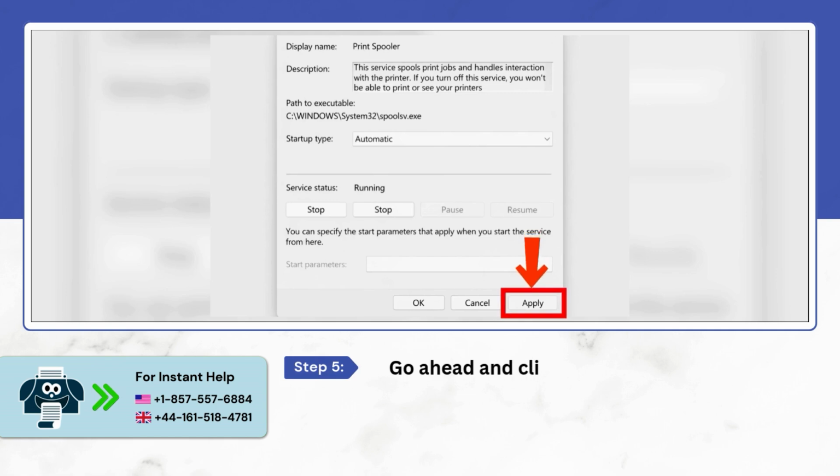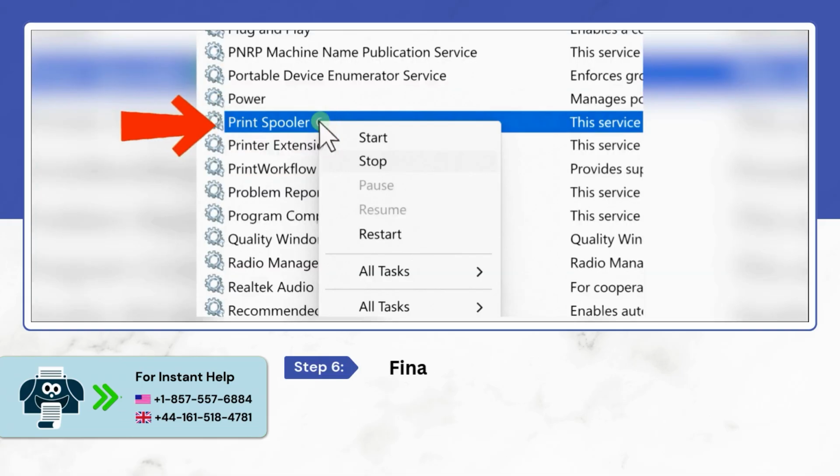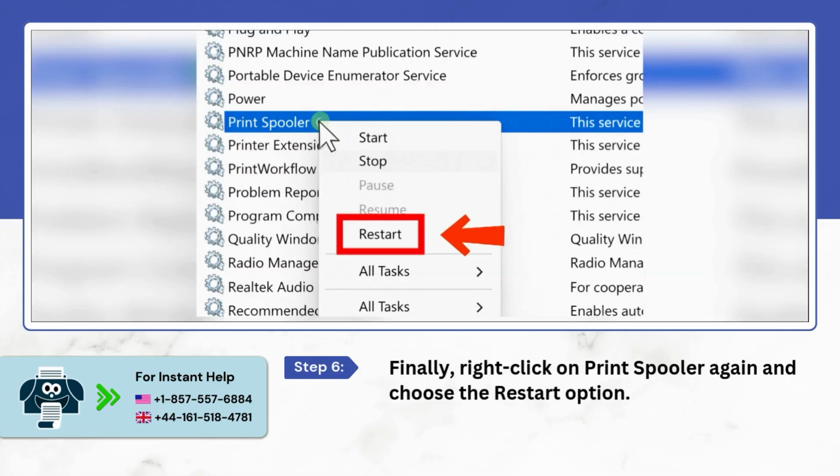Go ahead and click on Apply, then select OK to save changes. Finally, right-click the print spooler again and choose the Restart option.